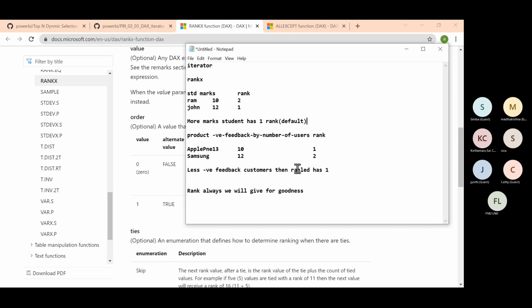However, of course, in most situations in our regular life, whatever you see, he has more money, then he is the number one richest man in the world. He got more marks, then he is the first rank guy. More only will give the first rank. But here and there some scenarios are available where less also gets first rank. That kind of scenario is this one.